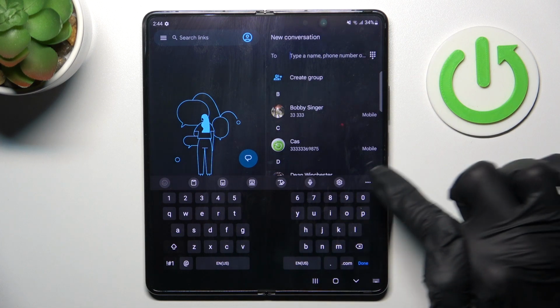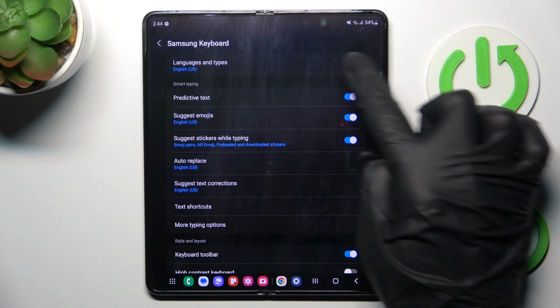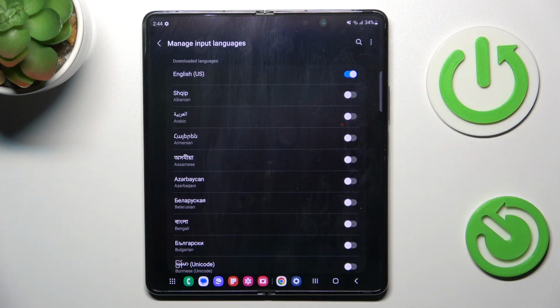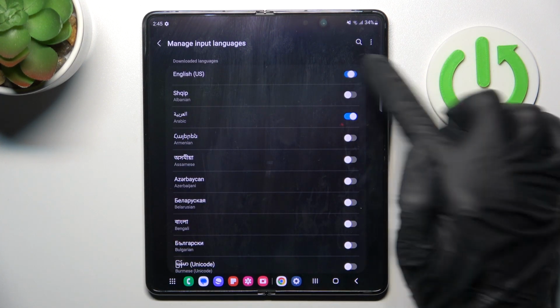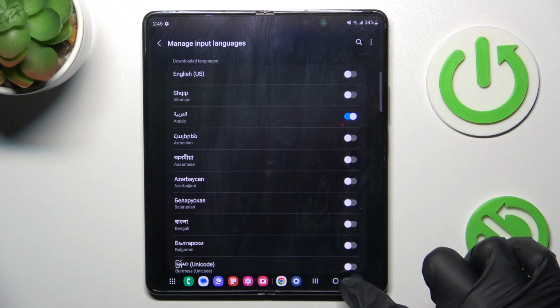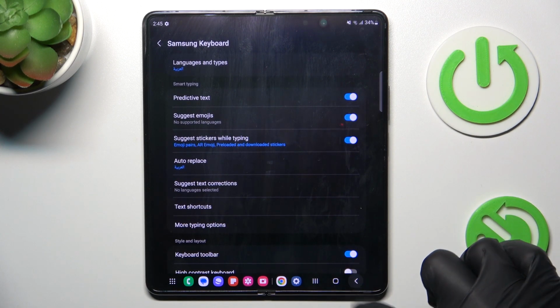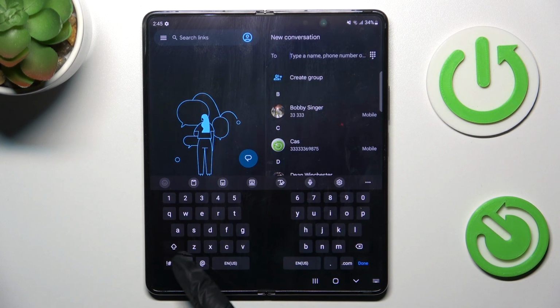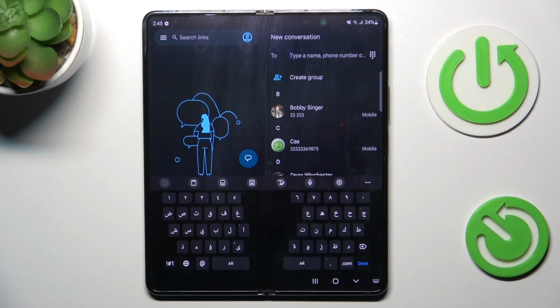To switch it, you have to mark the settings. Then go to Languages and Types, and here click on Manage Input Languages. Choose the one that you want to use, unmark the current one, go back, give it a sec, and mark the word icon if it's not applied automatically, and here it is. Here you've got your brand new keyboard language.